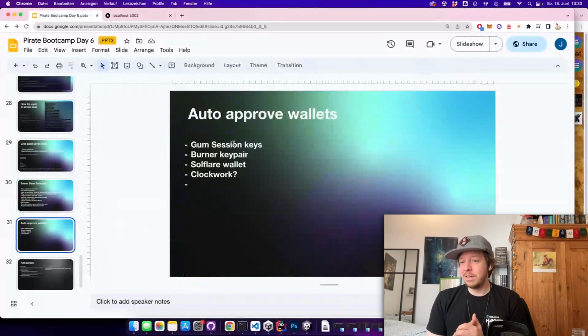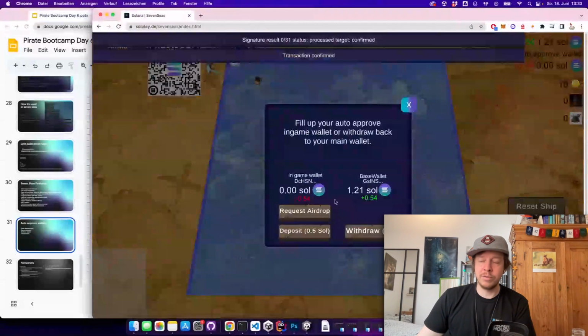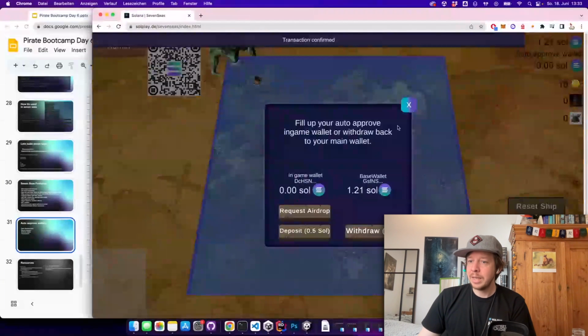Yeah, and then a little excursus on how you can do auto-approve wallets. How I did this in the 7Cs is I have a key pair in the game, and whenever you deploy a ship, there's a tiny bit of SOL transferred into this in-game wallet, and then that one is used to pay for the transaction fees. And you can also click here, and you can withdraw this amount, and you can put some in manually if you want as well. So this is one way.